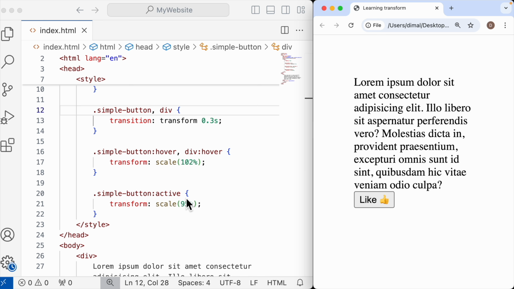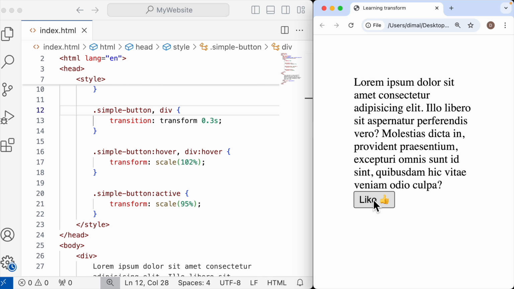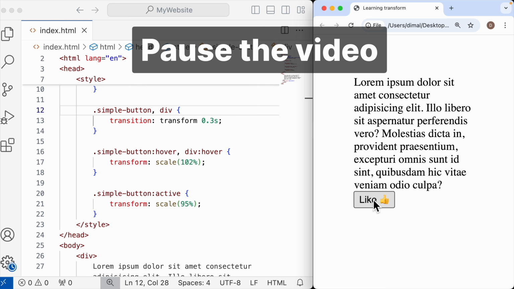Next, let's also scale down the div on click. This will be a challenge for you. So extend this CSS rule to also target the divs so that when we click the div, it scales down to 95%, just like this button. So pause this video and try to complete the challenge.